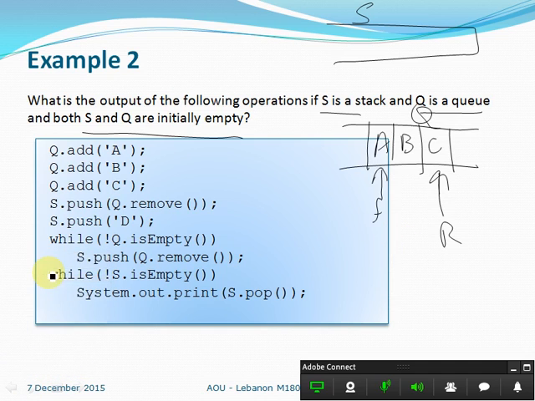S.push(Q.remove()). Remove will remove the first element, that is A. A is returned over here. S.push, push in the stack. This is removed. Now your front is B. Then S.push(D). D is pushed into the stack. While not Q.isEmpty, that is, Q is not empty.